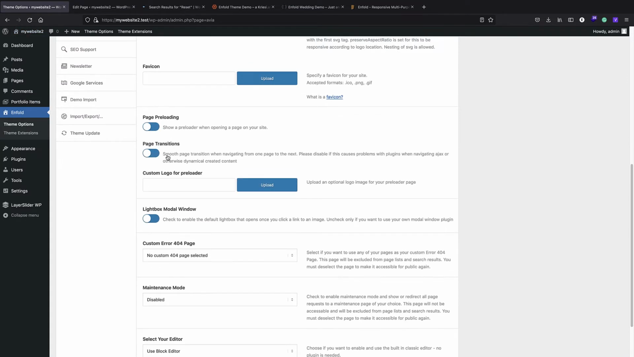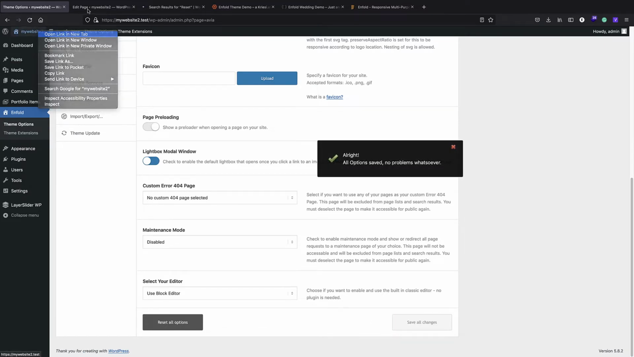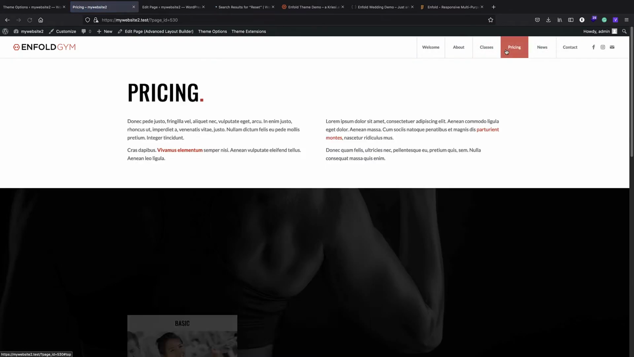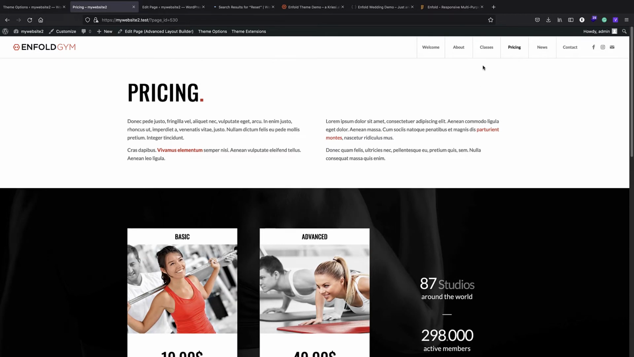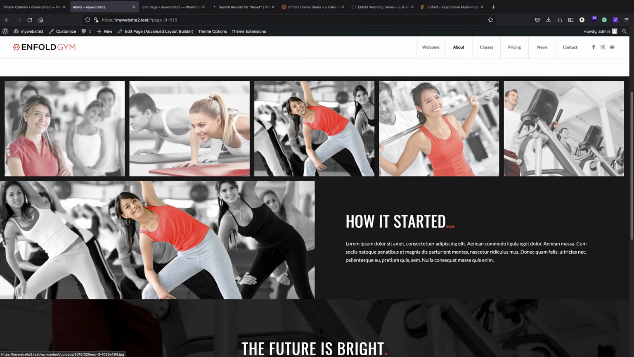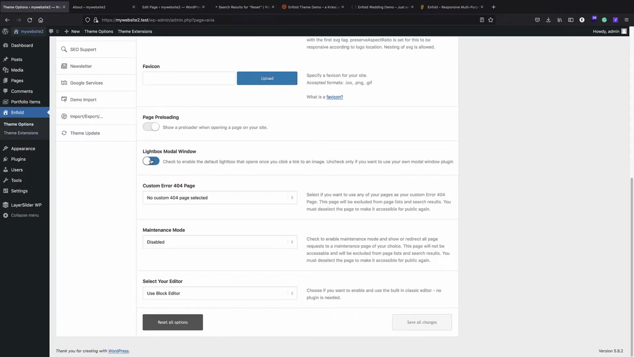You can also control page transitions here. We also have the lightbox modal window turned on by default. It means that whenever someone clicks on an image, a lightbox will be open. So whenever you have a clickable image and someone clicks on that, the so-called lightbox will be open, and the background would be darkened and dimmed. It's just something that you probably want to use. It's very popular in websites.